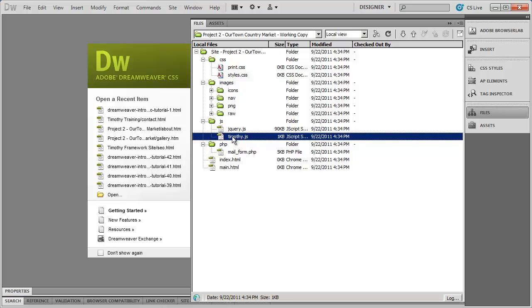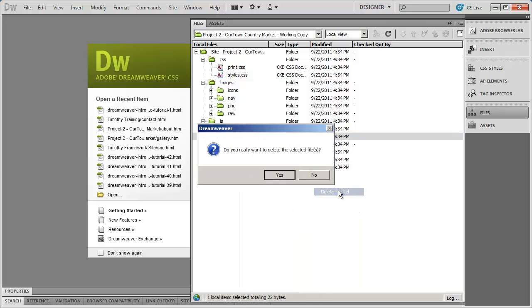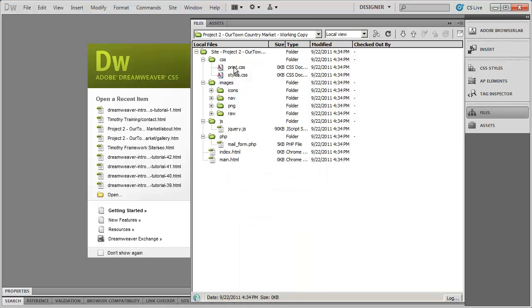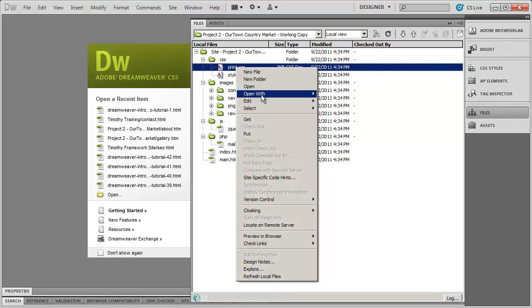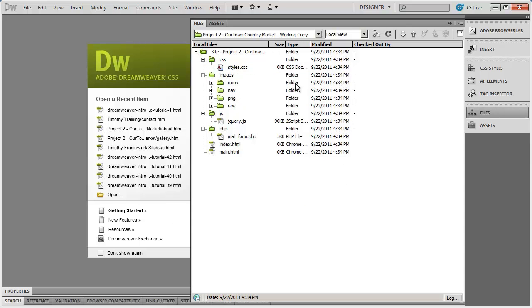And a couple things we're not going to need here. We're not going to need Timothy.js, so I'm going to go ahead and delete that. And we're not going to need print.css, so I'm going to go ahead and delete that as well. But what you're going to want to do is create each one of these top level folders, and then create these folders inside of your images folder here.